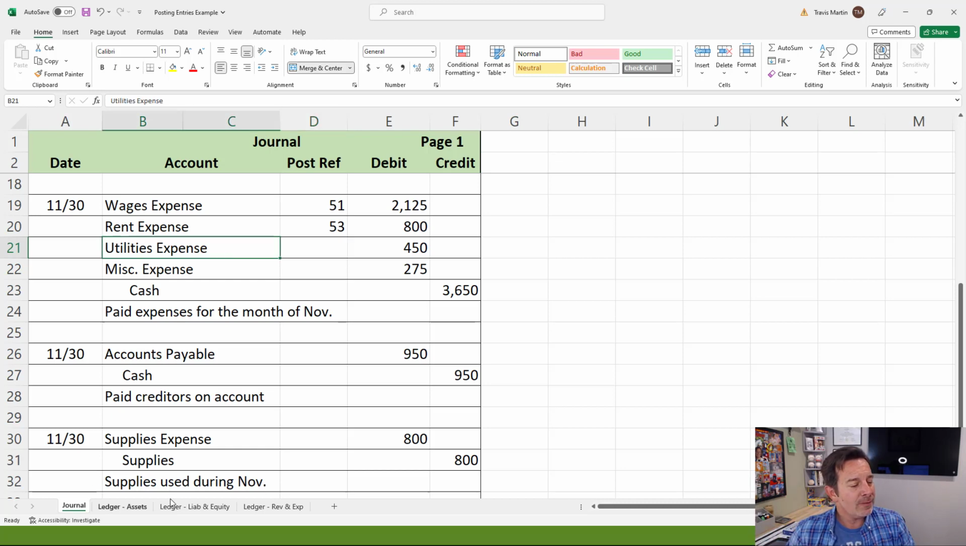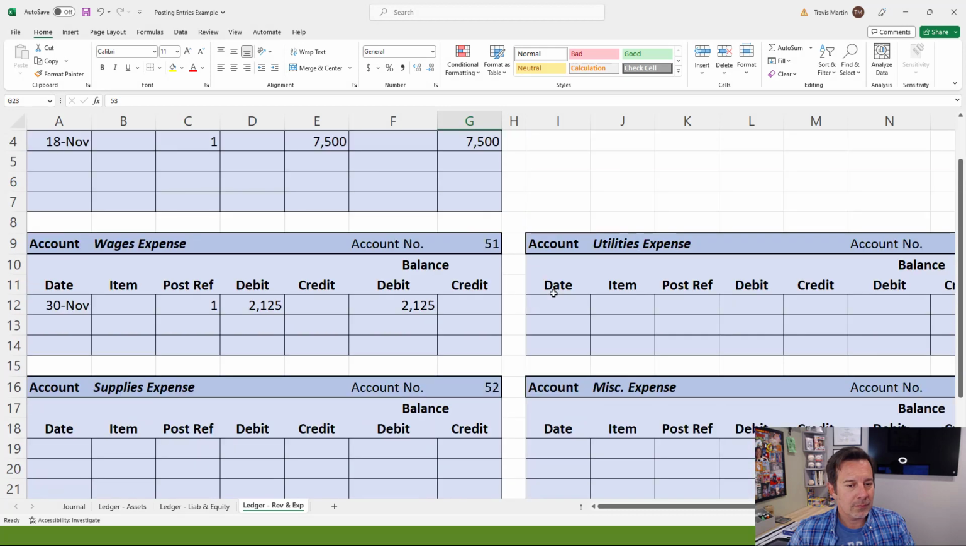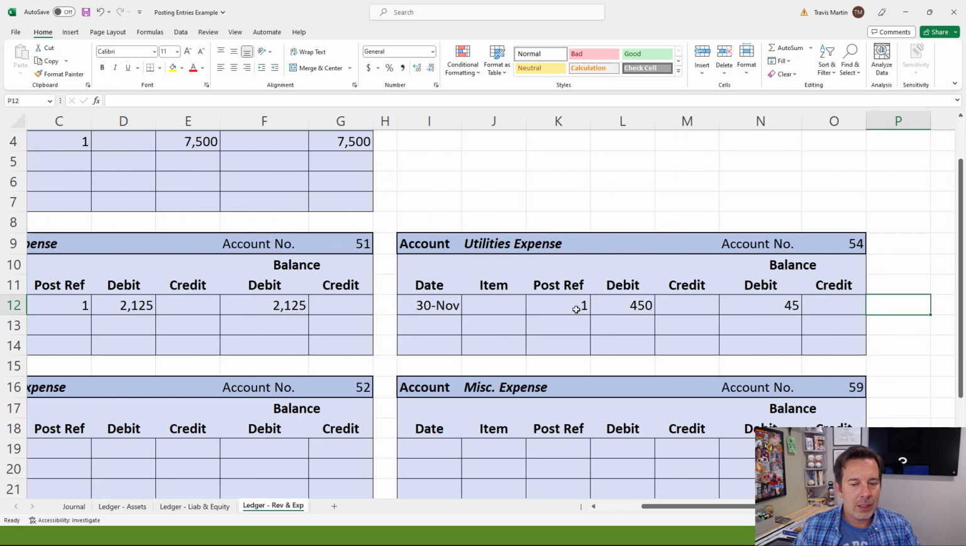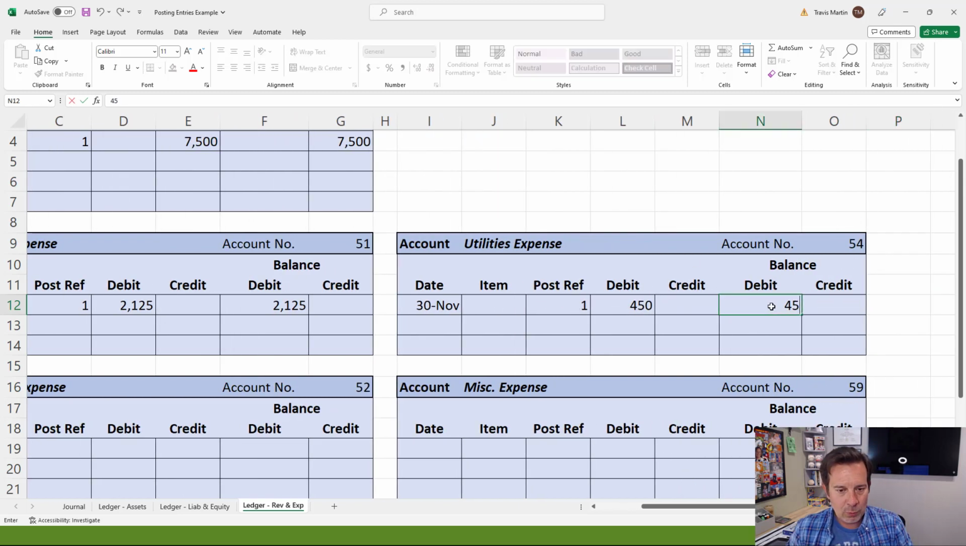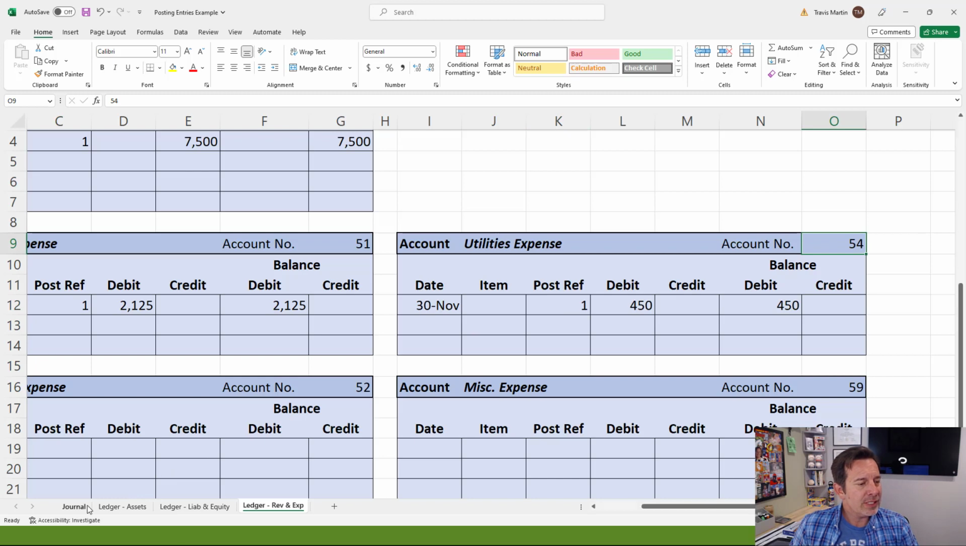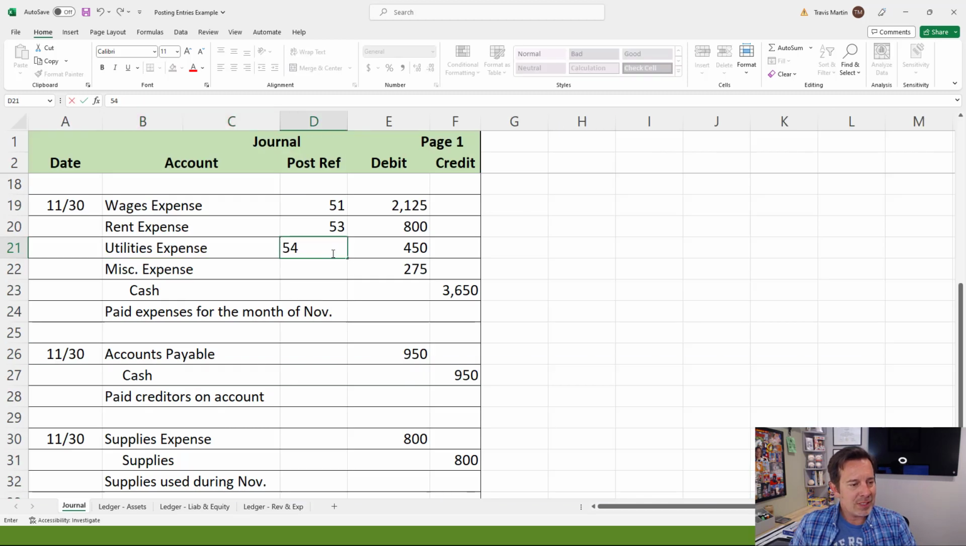Utilities expense, $450. Here's my utilities expense right there. And that's account number 54. And again, you wonder, what am I putting in for posting reference on the ledger account? Remember, that refers back to the journal, what page of the journal it came from. So 54, utilities expense, that's our account number. We've got it posted.